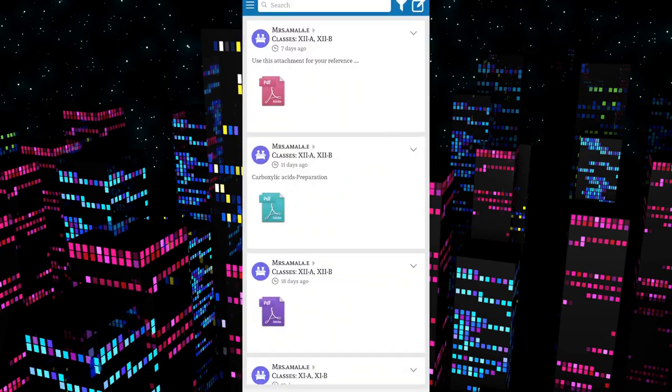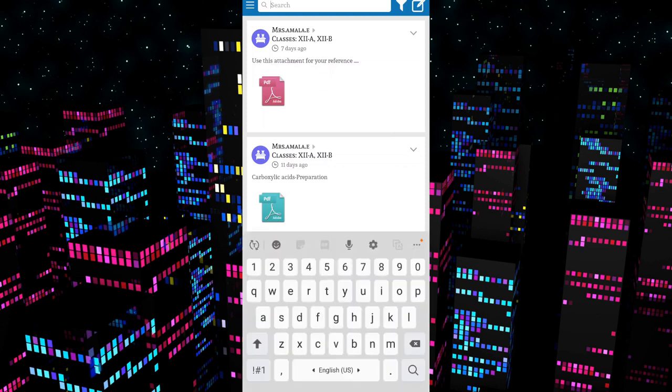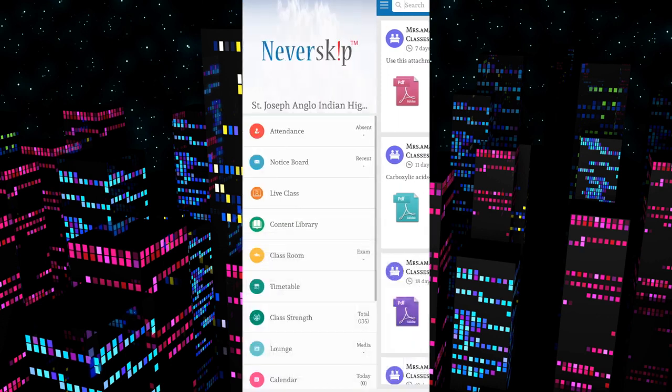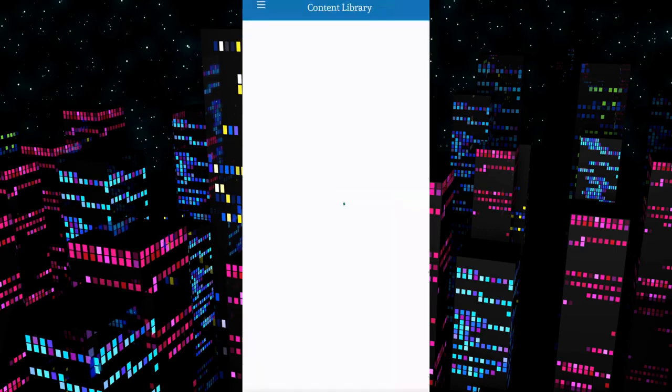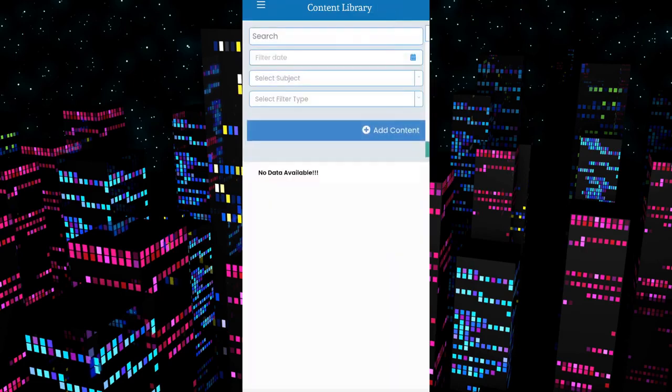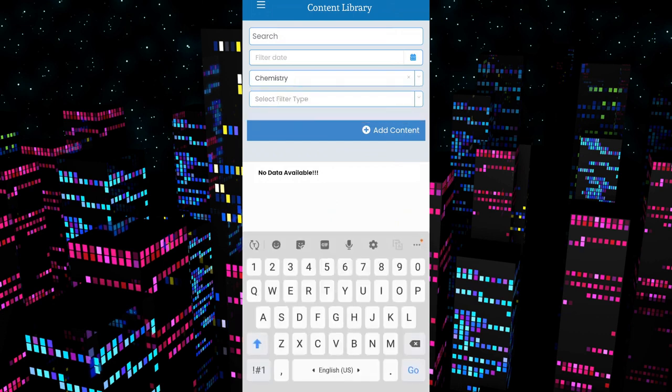Go back to the main screen. You have 3 lines on the top left. Click on it. You see a number of options. Here you choose content library. After choosing content library, select subject, select filter type.